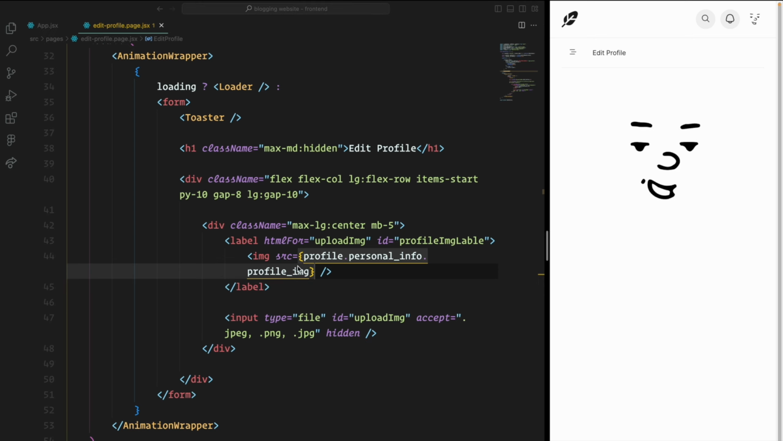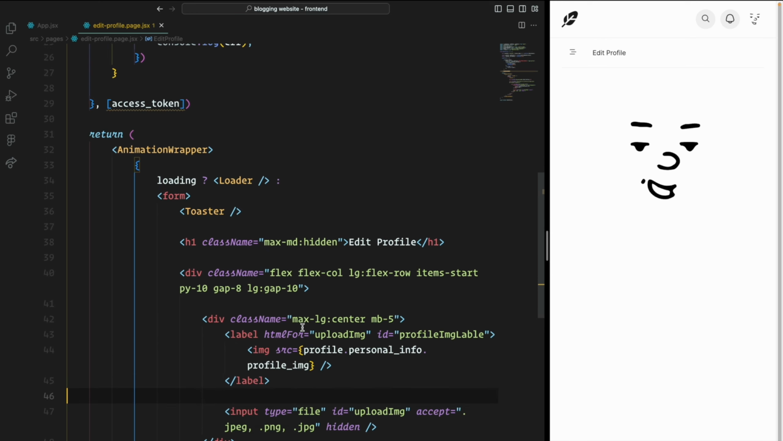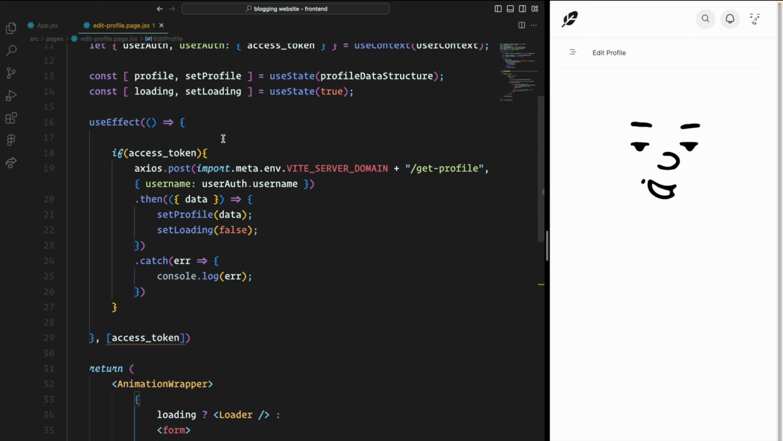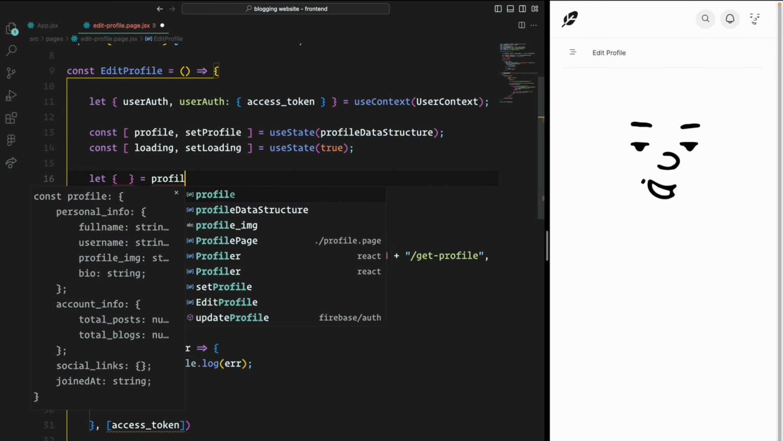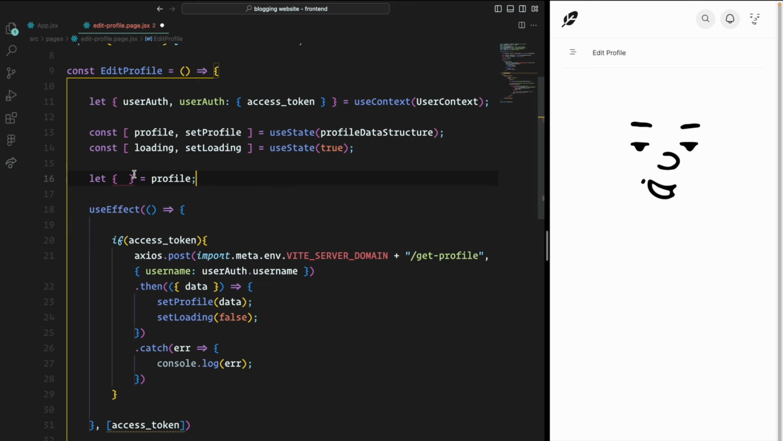But obviously I'm not going to use profile.personal_info everywhere I have to use the profile image or the full name. So I have to destructure this for better code readability. So for that, I will add the destructured things over here. I will say let, I will destructure later, I will just set it equal to profile. So I am destructuring the keys that I want to access in the React JSX over here.